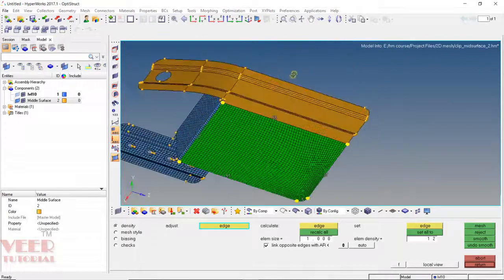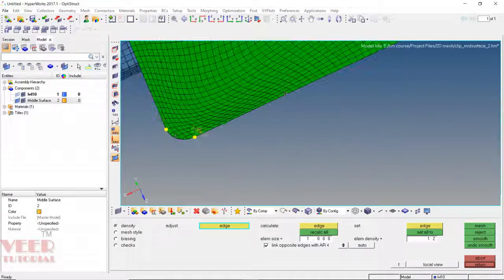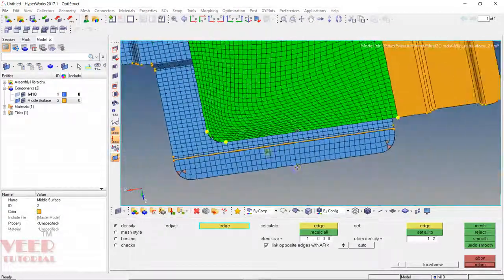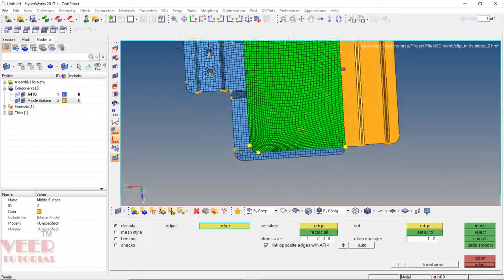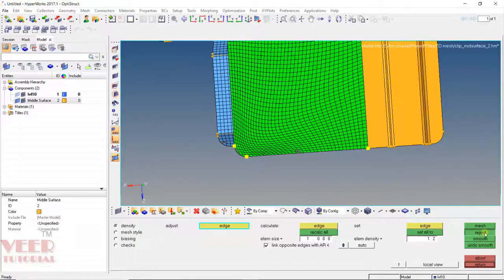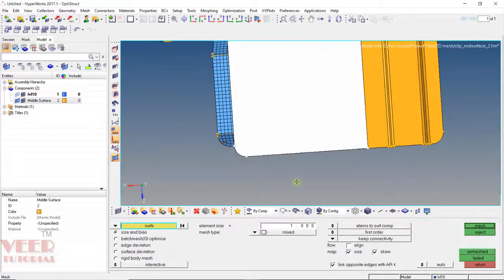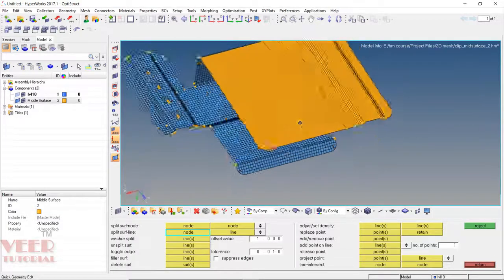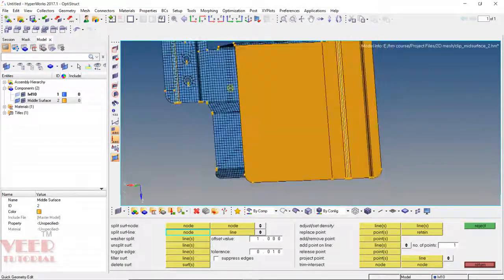And here we can see, if I rotate to bottom view, the mesh is not proper. The reason the mesh is not proper is because of this curved surface. So I press reject and return, press escape. Here we need to create one more rectangle.